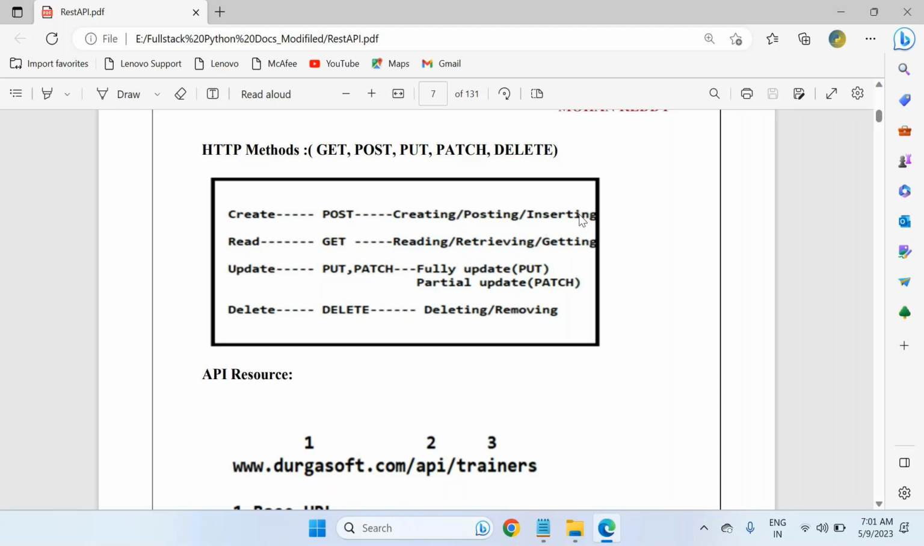Read means what? Get only. Reading or retrieving or getting the data. If you want to retrieve the data from the database, then we use the get method in REST API. That is called the reading mechanism. For update purpose, there are two options: the put method and the patch method.